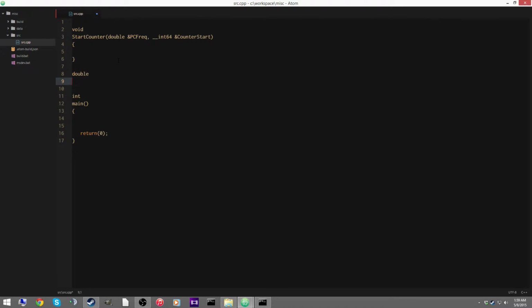And then we're of course going to need something that's going to get the time elapsed from when you called start counter to the next get counter. If you call two start counters before calling one get counter, obviously it's going to take the last one. Of course, this is going to take a double frequency, and you can call this as a const altogether, because we're just accessing the variables.